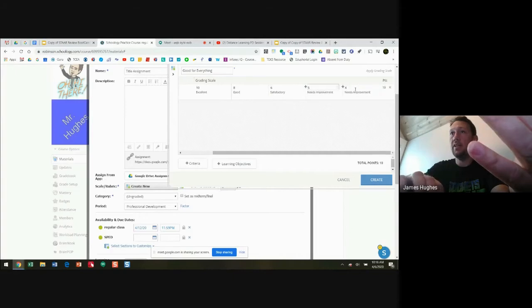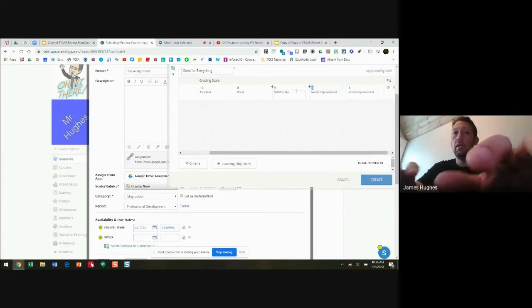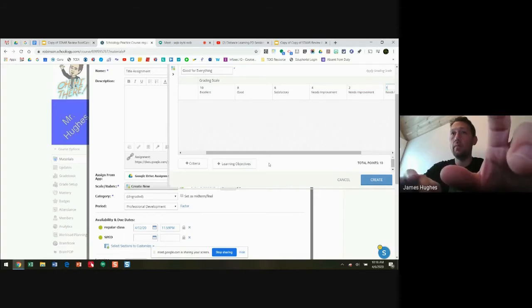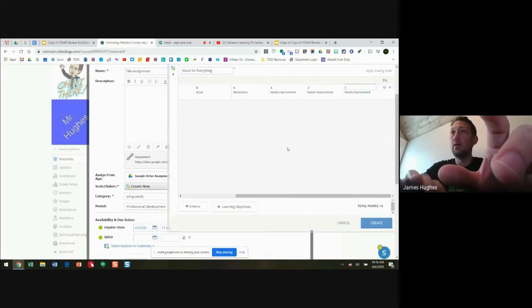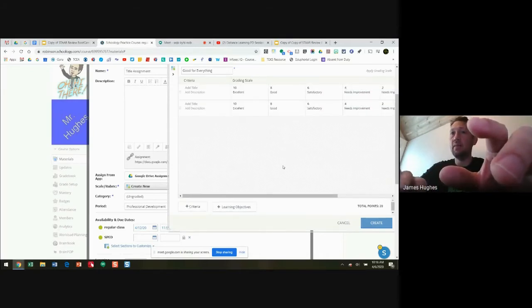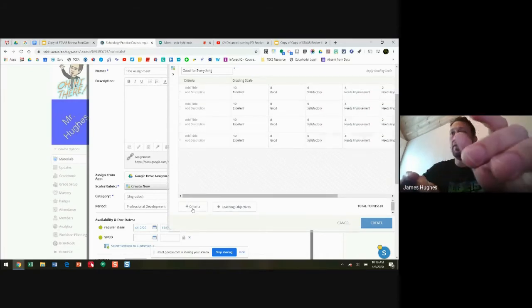So I can add another column here. Okay, I'll change that to 4. I'm going to change that to 2. I need one more column. Change that to 2. And I'm going to change this to 1. Okay, so I have that available to me. I can scroll over and see that criteria. I can add more criteria and more and more.